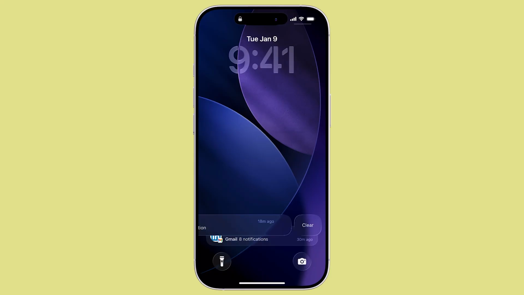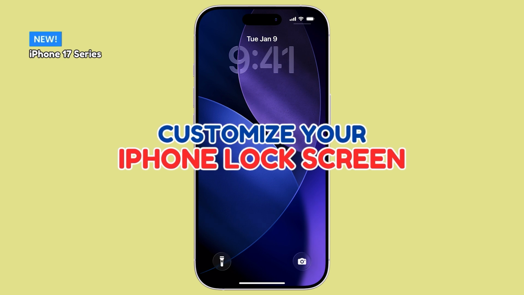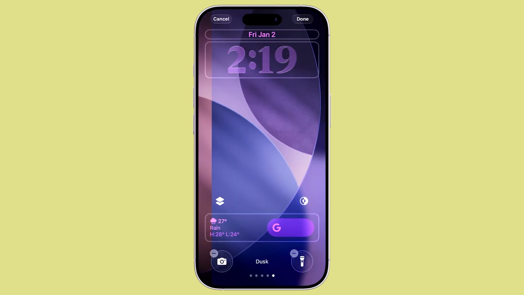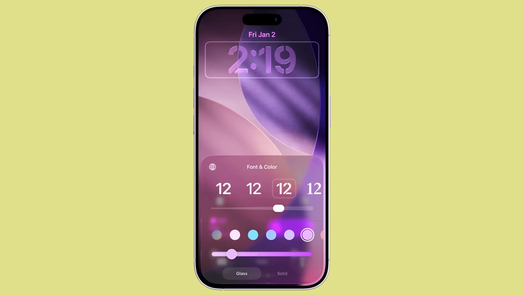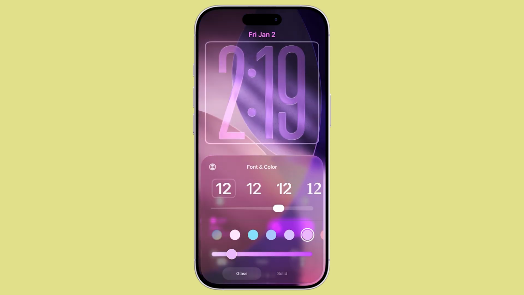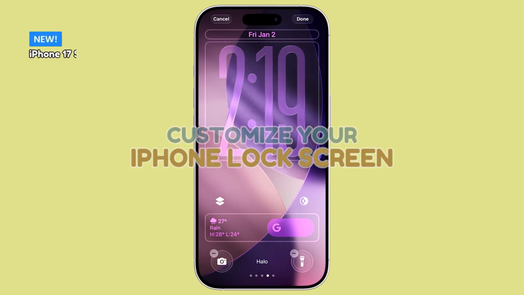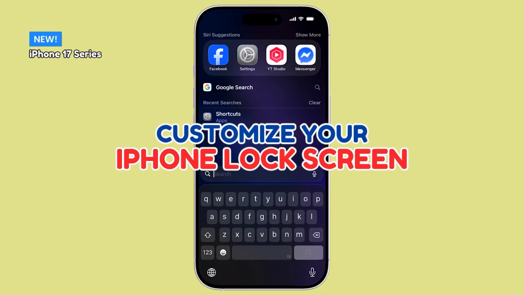Every time you wake your iPhone 17, the first thing you see is the lock screen. And if you don't like how it looks, the good news is you can completely customize it. You can change the clock style, adjust colors and depth effects, add widgets, and even replace the shortcut icons so the lock screen matches your style and the way you use your phone. Here's how to personalize the lock screen on the iPhone 17 series.